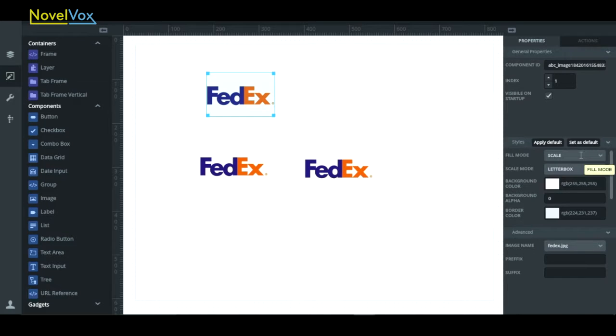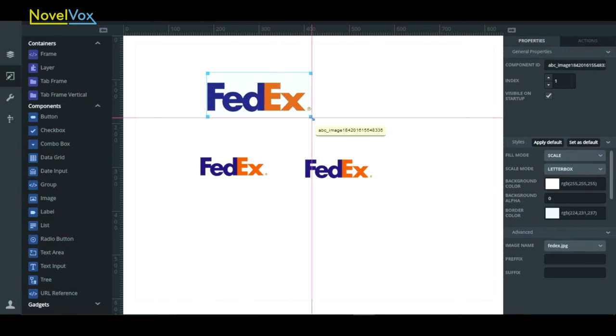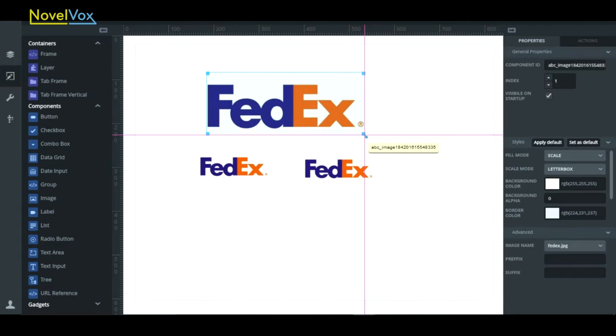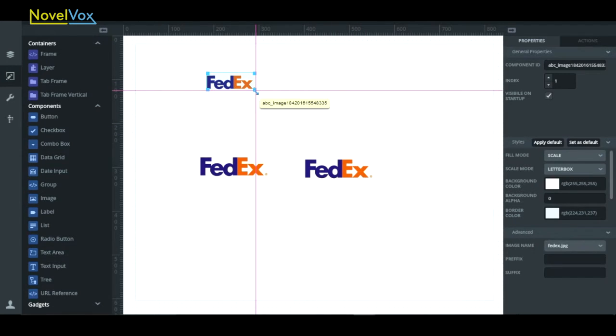By default, an image component is set to scale as a fill mode. Scale changes the image size when we resize the image component while maintaining the aspect ratio. As you can see, if we enlarge the component, the image scales larger, and if we decrease the size of the image component, the image scales smaller.